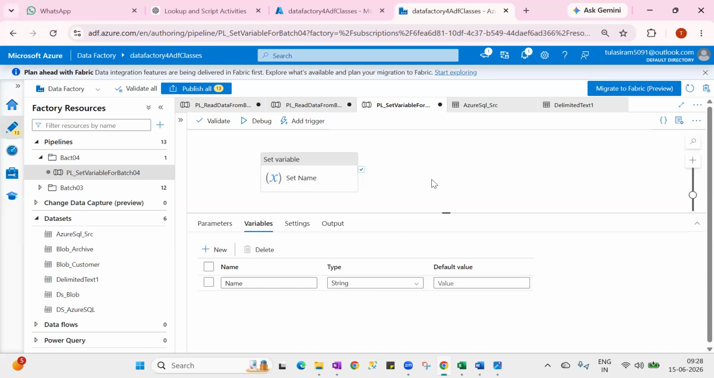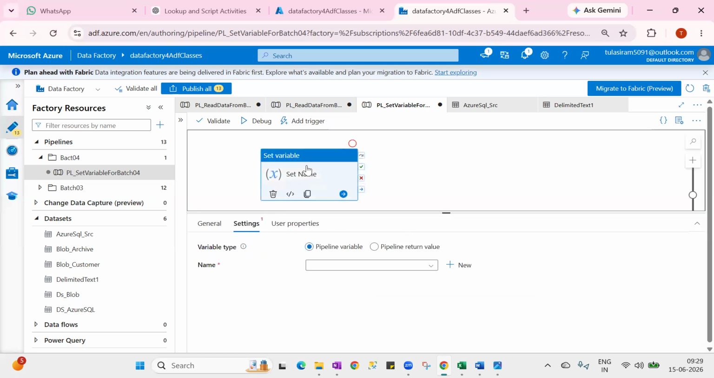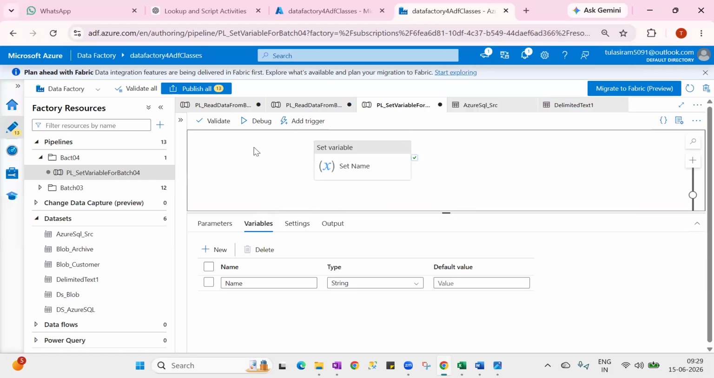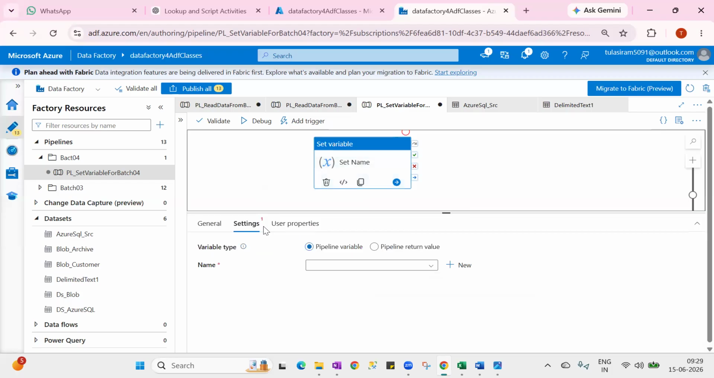Okay, I have created one variable and I'm going to set the value for the variable. How many ways can I see? I'm clicking this one. Which variable? Variable type. Whenever you want to know any further properties of any activity, you can hover over it here. It will tell us.